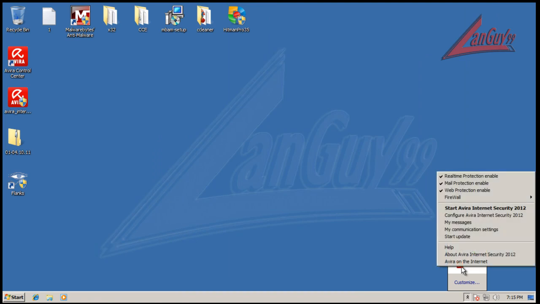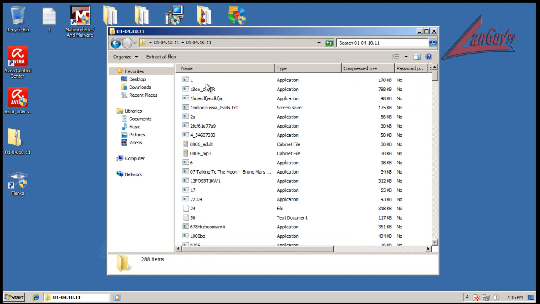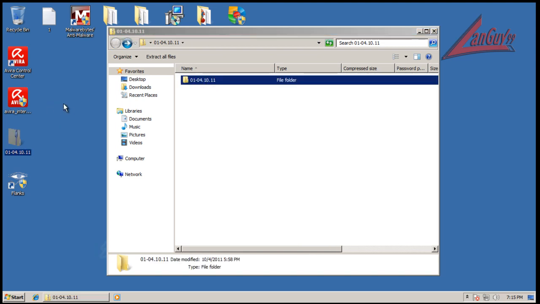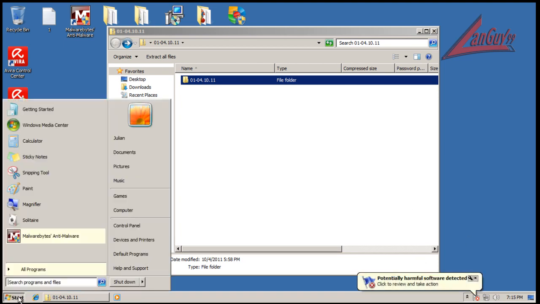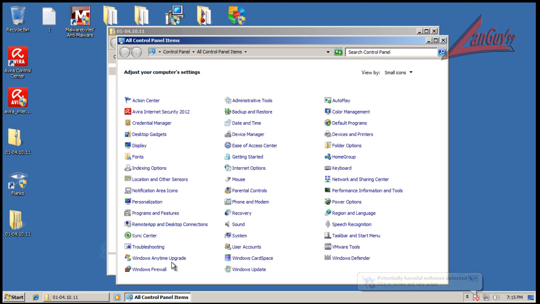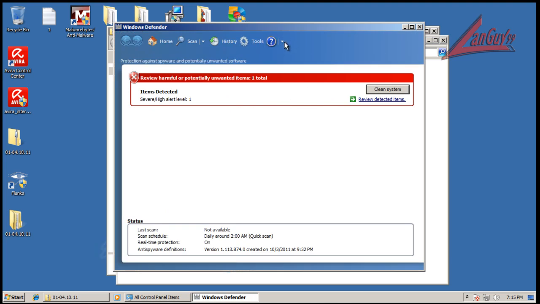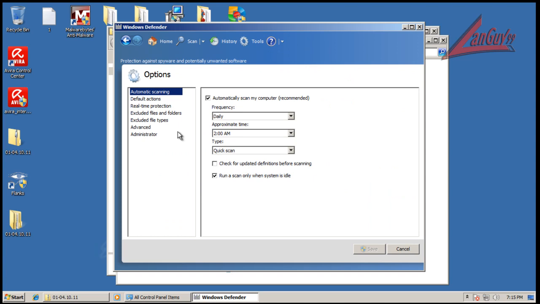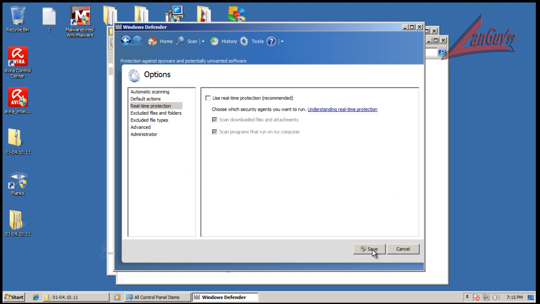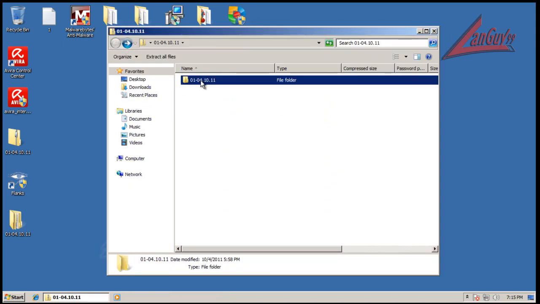That's fine. Alright, so I'm going to unpack this malware. I have 288 pieces. Alright, so it looks like Avira does not turn off Windows Defender. And the thing with Windows Defender is if it catches something, it interrupts whatever you're doing. It kills the process. It doesn't just remove the file and let the process continue. So you have to basically permanently disable it.